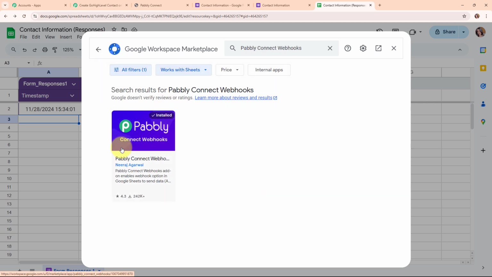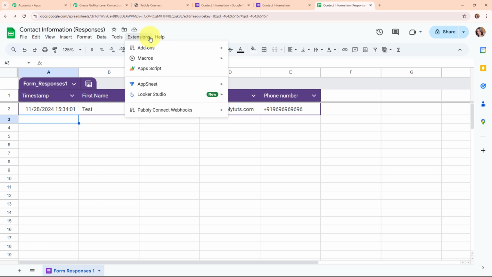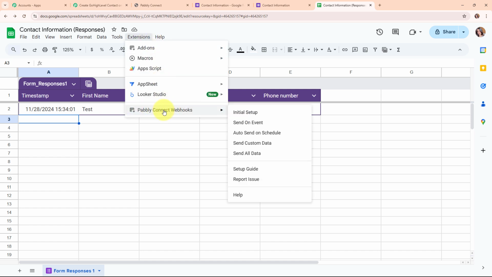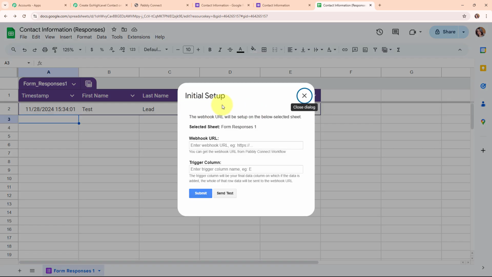So moving back, after installing this particular add-on, you have to follow the same steps. Once you have installed the add-on, you have to refresh your Google Sheets, and that's a necessary step. After refreshing, you have to click on extensions again, and then you will receive an option for Pabbly Connect webhooks over here. Under Pabbly Connect webhooks, you have to click on initial setup.